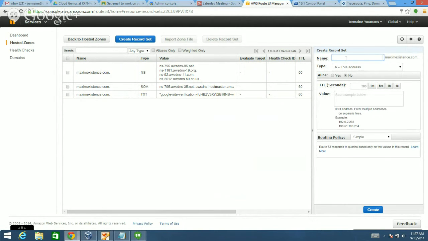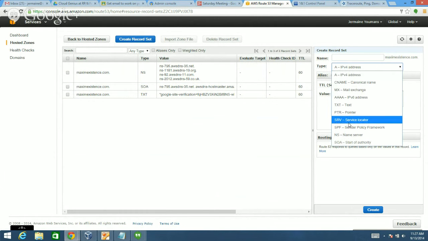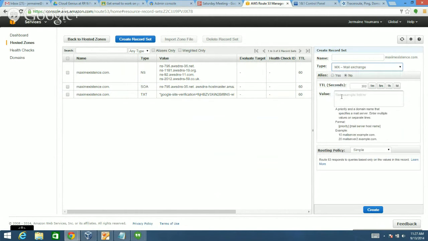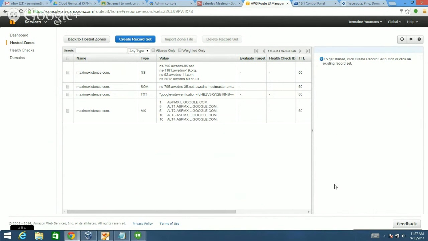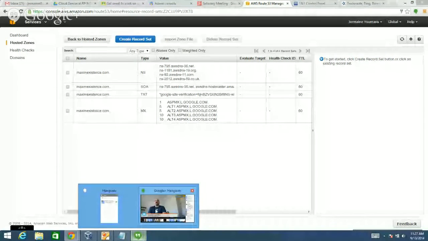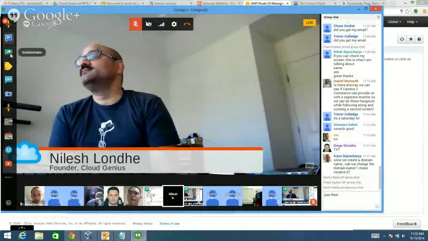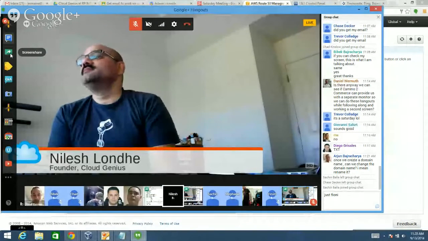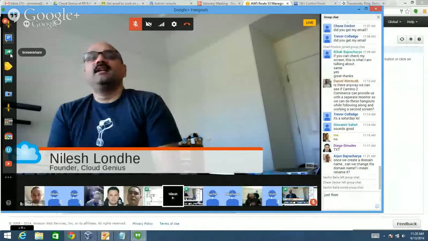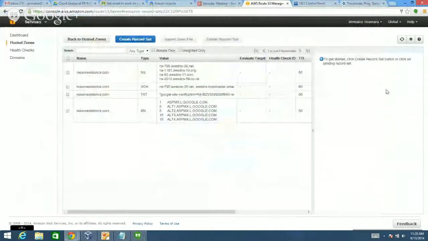Bingo. Now here you create an MX, type MX. Paste. Save. Create. Bingo. Done. Your mail should be working in 10 minutes or less. So go verify on Dig, NW Tools, back to Google, and it should work.